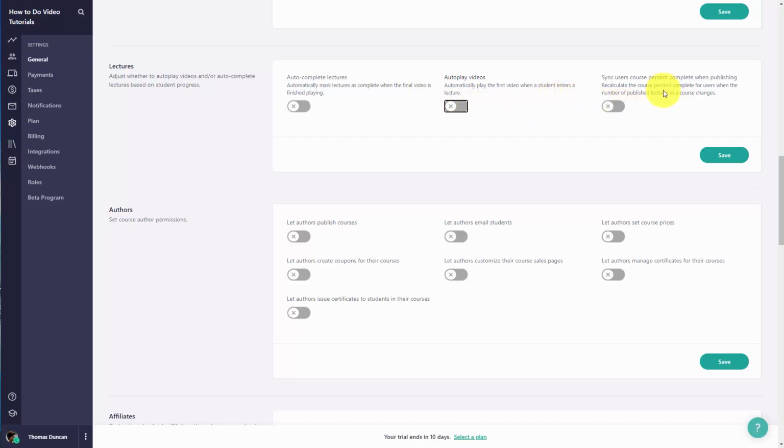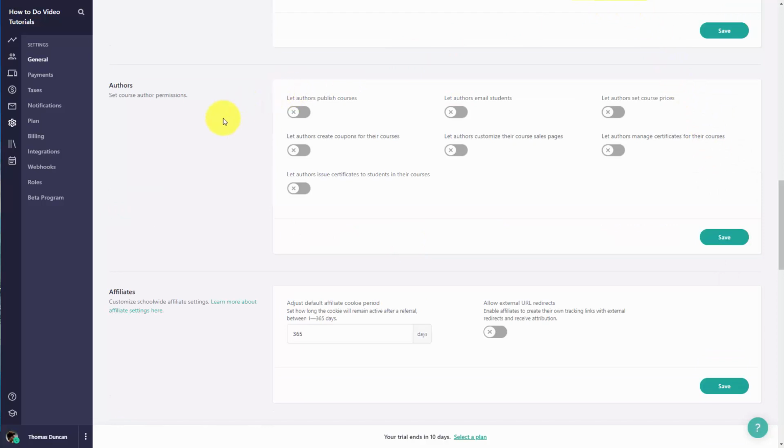Now off by default is syncing a user's course percentage completion ratio. You can do that here, but again, this is a default setting that you can leave unless you have a compelling reason that you want to set it up. At each stage, you're going to see a save button. It's a good idea that if you're going to make changes, that you save as you are going through these general settings.